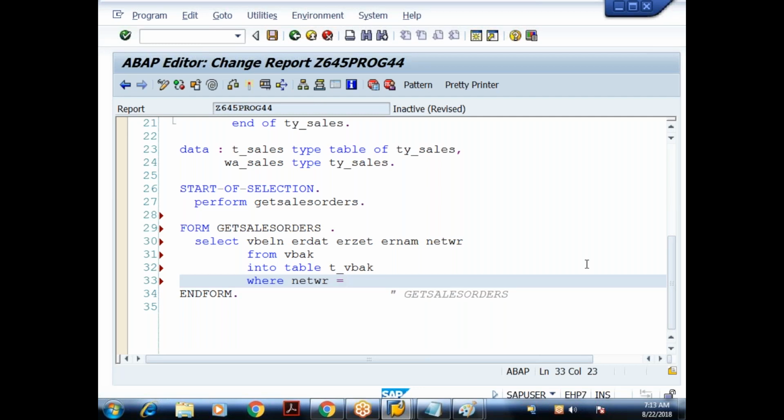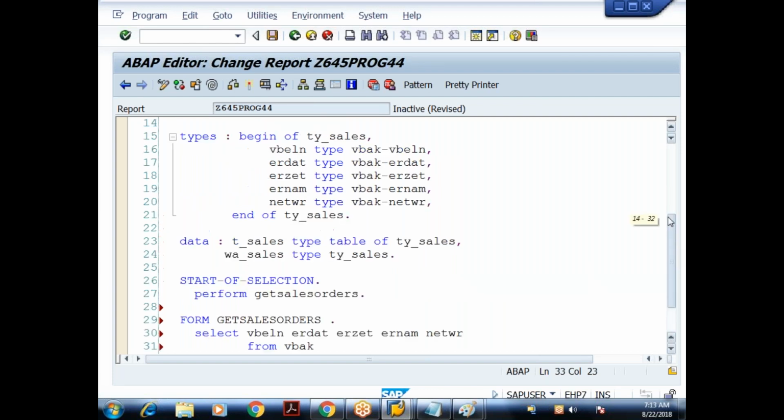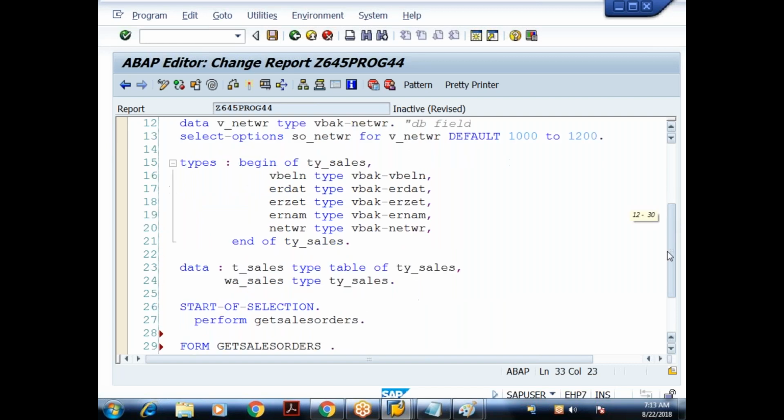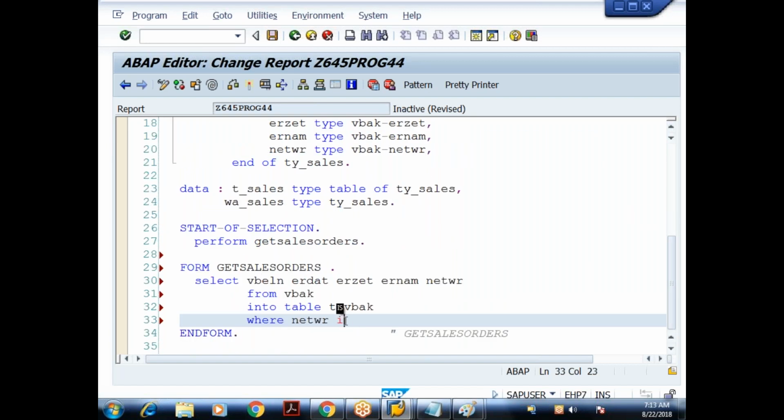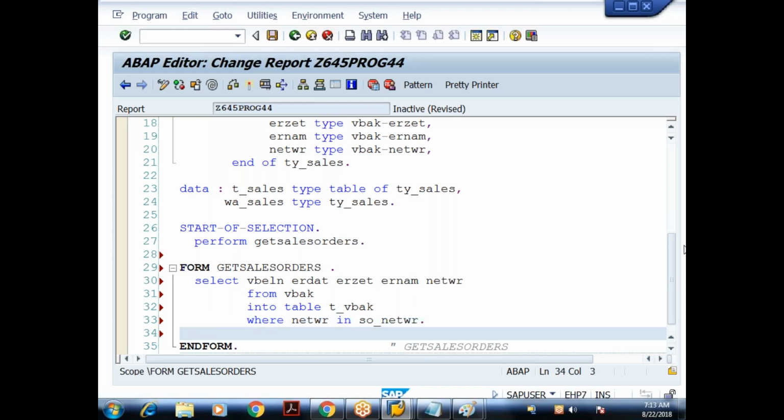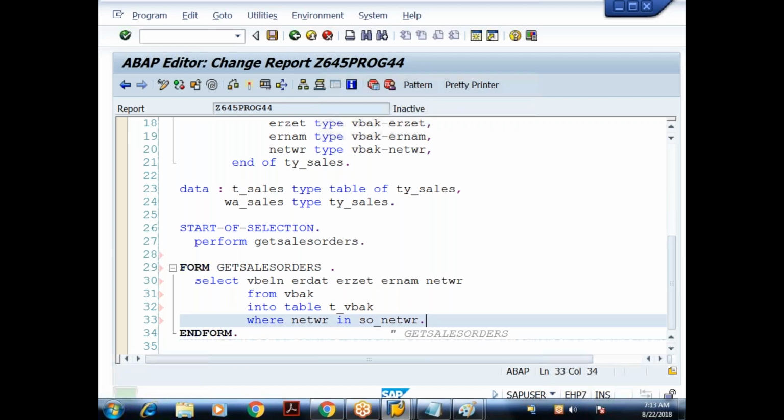Yesterday and the day before yesterday, we have seen that when you are comparing with a set of values, you have to use the IN operator. Here also, select option will hold the range. Whenever you are comparing a range or a set of values, we have to use the IN operator. What is my select option name? so_netwr. Done. Okay. Then here only I'll say if, or not, here not required. Done. So I'll get the data into my internal table. So once a subroutine is executed, control comes to the next statement.